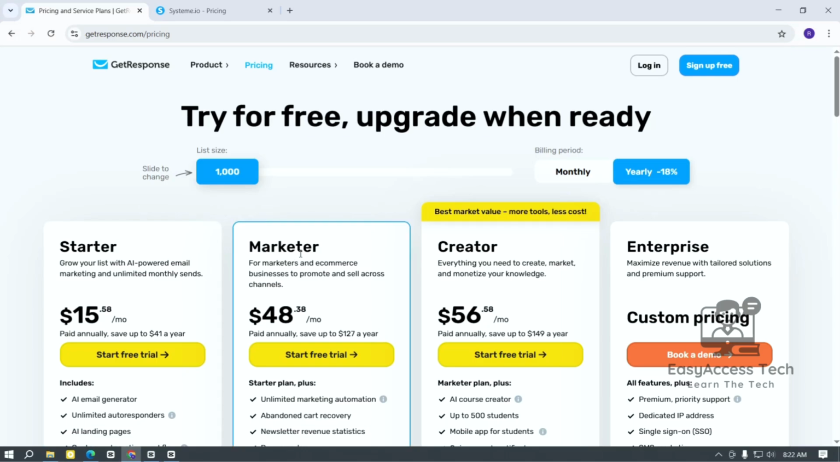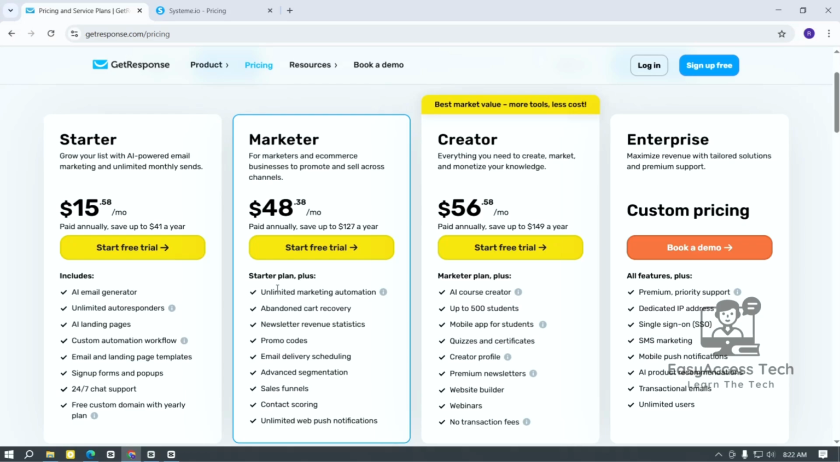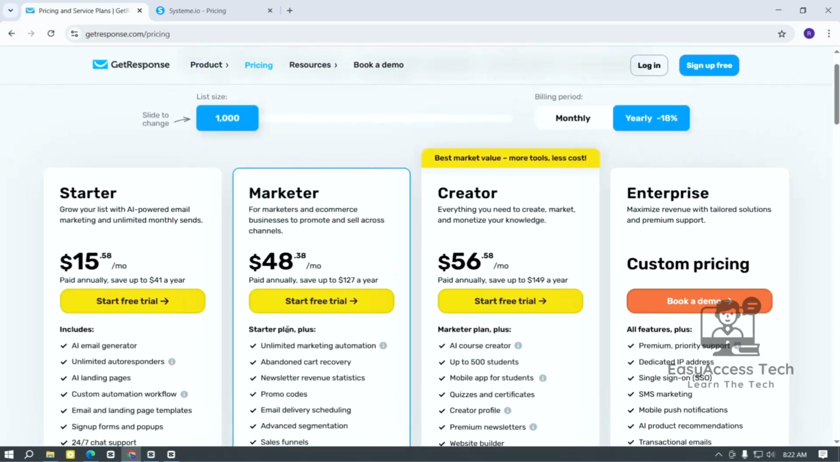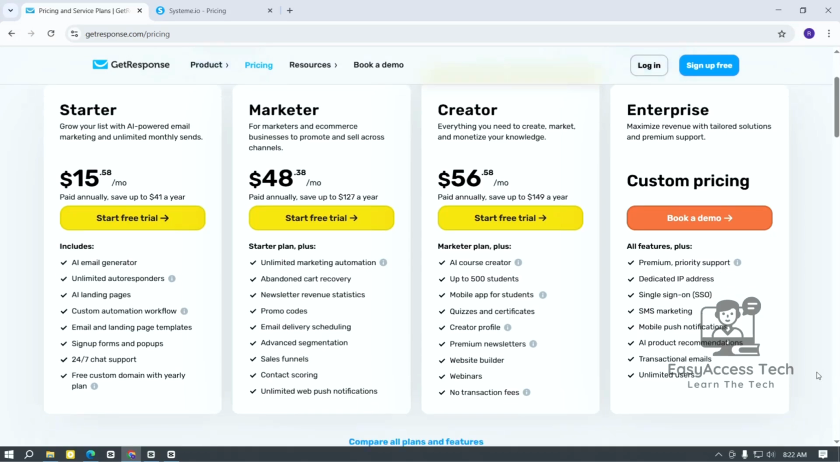GetResponse, on the other hand, doesn't offer a free plan but has a 30 day trial. Its pricing starts higher compared to System.io, especially for features like webinars and advanced automation. It's better suited for businesses that are ready to invest in more advanced marketing tools as they grow.